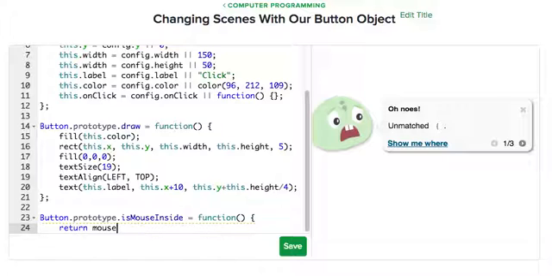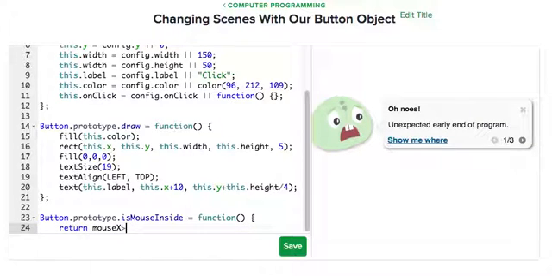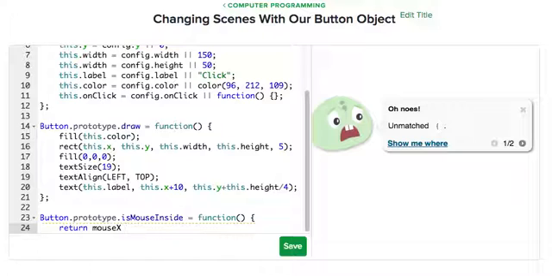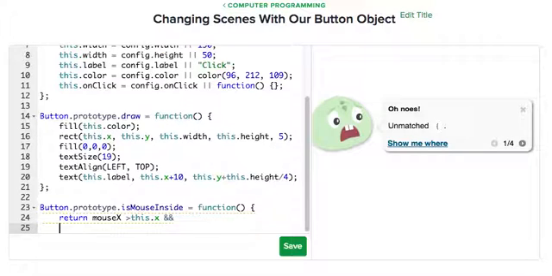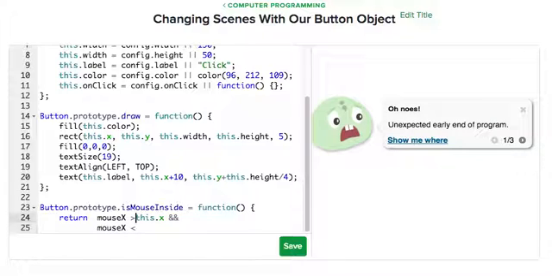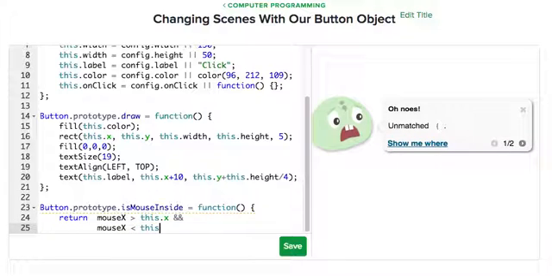We check mouseX, and mouseX will have to be greater than this.x, and so double ampersand. When you're using a sentence with double ampersand, you can use return and then text it over. We'll check mouseX, and we want it to be less than this.x plus this.width. That's the right hand side of the button.